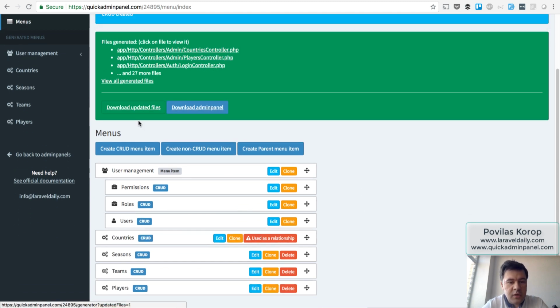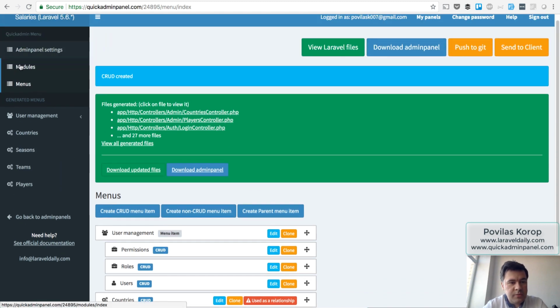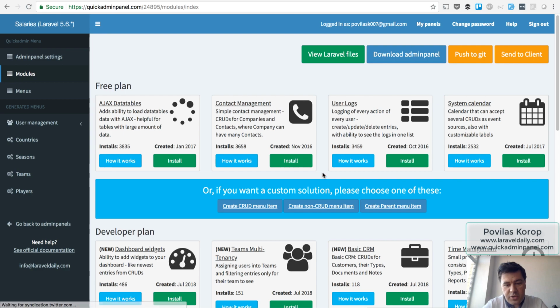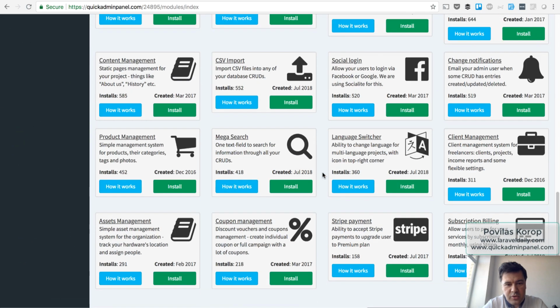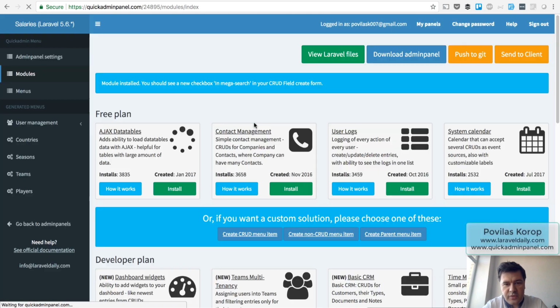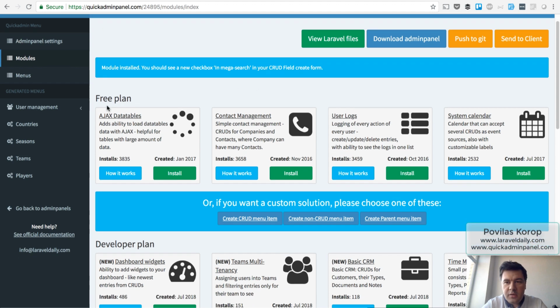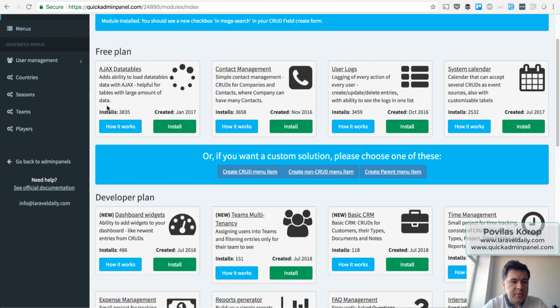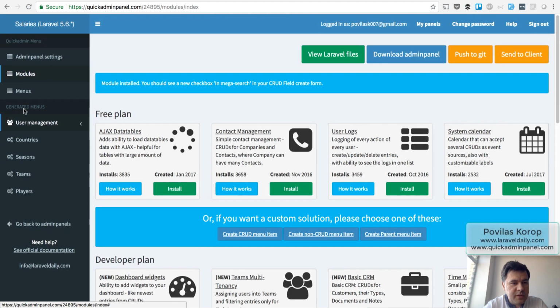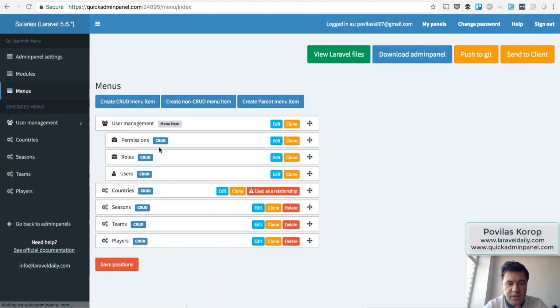And final thing we need is salaries. But before that, let's install one module called MegaSearch. So you should be able to search for players in the top left corner after downloading your panel. So the module is installed, but then we need to specify which fields should be searchable. We need only one actually.